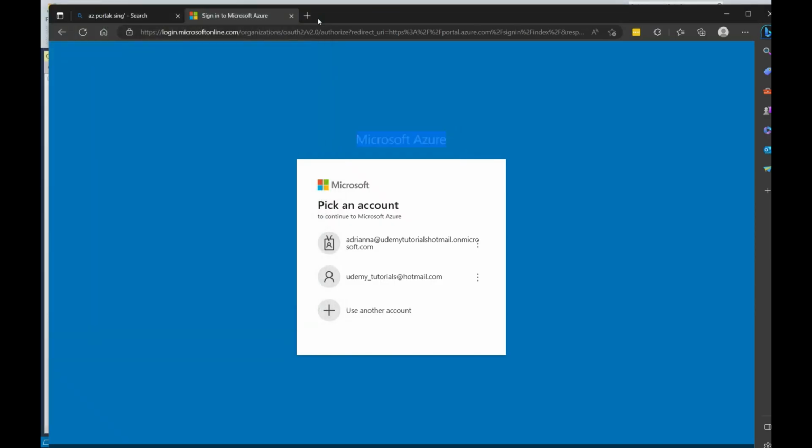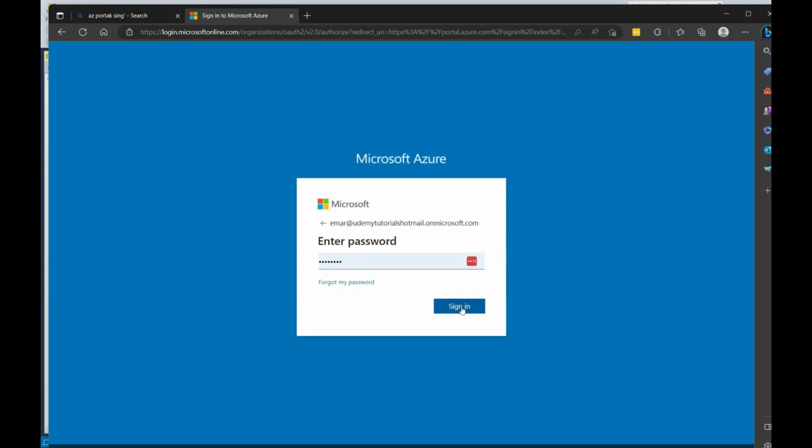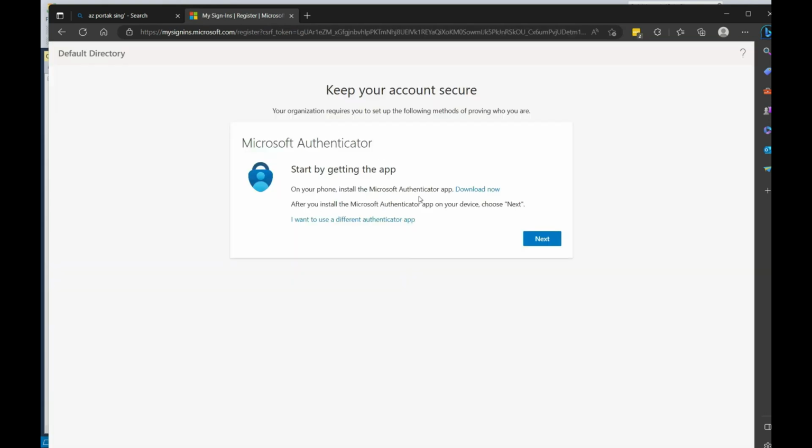So I'm going to head back to my browser now and then sign in with my user account. So I can close this for now. Use another account. Specify the username that you want to connect with. Then select next. Specify your password and then sign in. So I'm going to select next to set up my multi-factor authentication. So here you can download the Microsoft Authenticator app, or you can choose to use a different authenticator app.